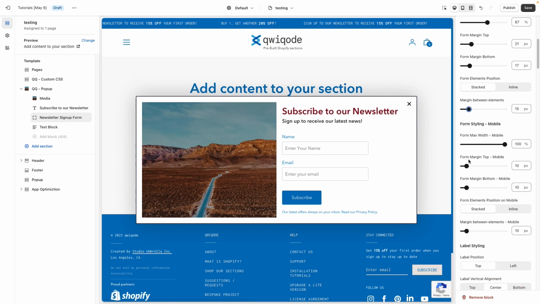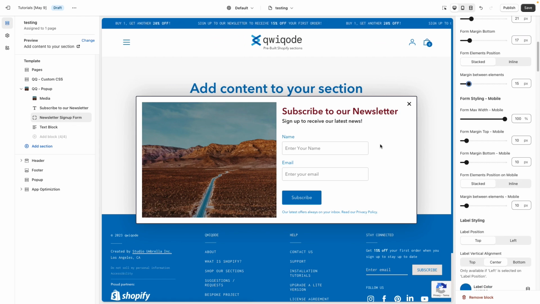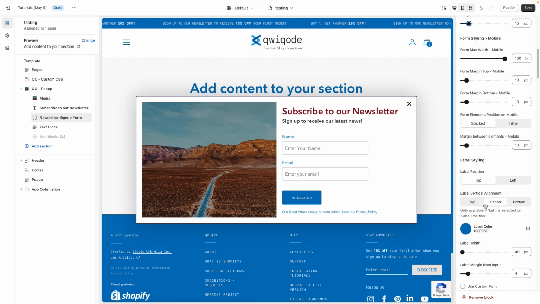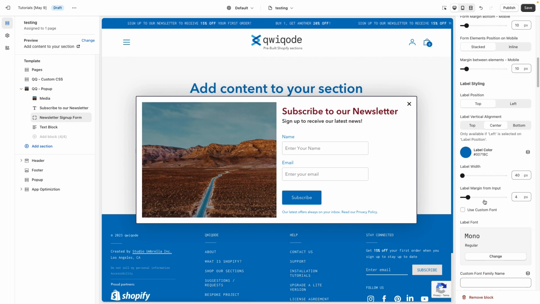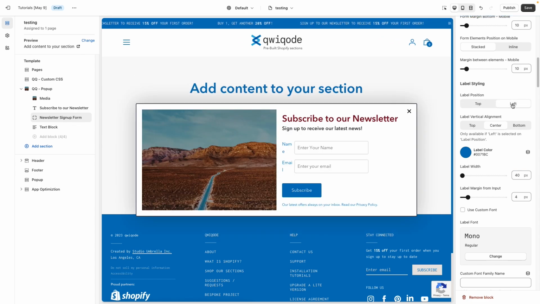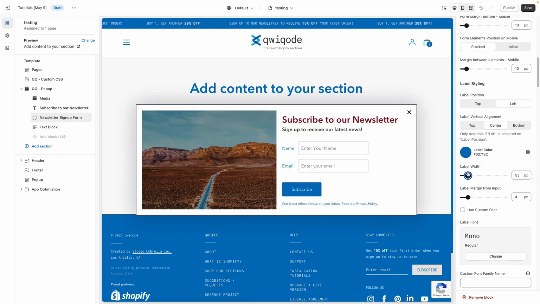And we have the same settings for the form max width, margin top and bottom, and whether to have them inline or stacked on mobile as well. Next, label position. So we have the label up here. So we can do it either at the very top or to the left of the field. And then we have here this width. We can make this width bigger, just like that. And then they line up.